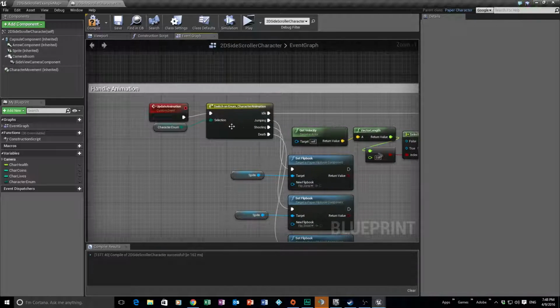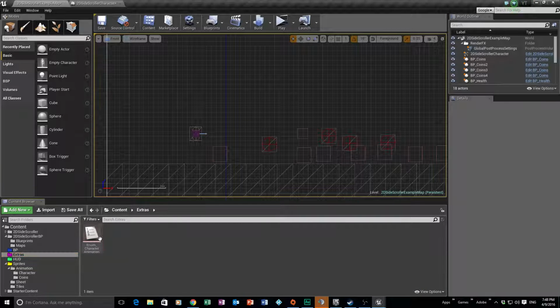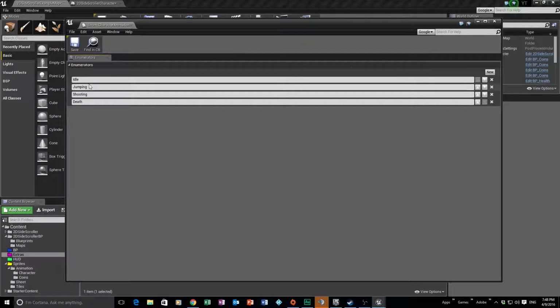So really we just set up this enum. If you remember, our enum's inside our extras, so it's just this here. And all we did is we added our structure to it. So idle, jumping, shooting, death. We might add more. It all depends on how much we want to add into the game itself. So there might be some more in here.